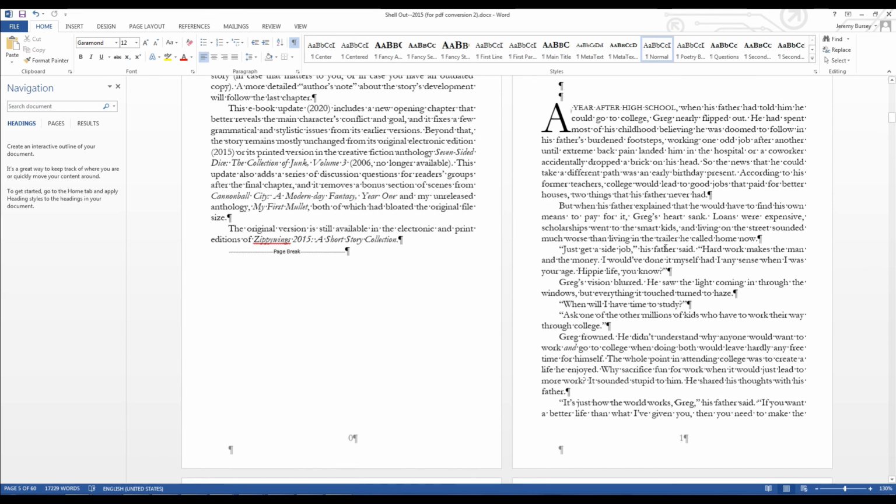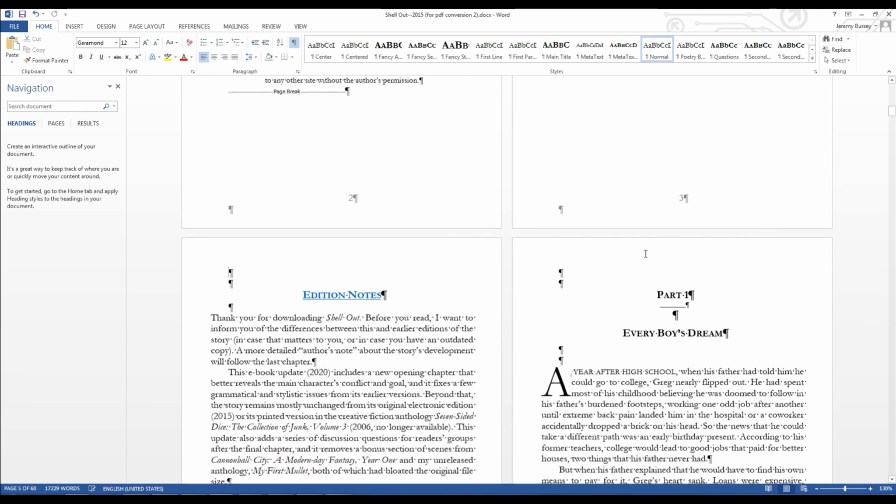Now I'm probably going to leave the back matter alone, because back matter and page counts are usually fine. But if you want to get rid of your back matter page numbers, you would do the same steps that we're going to do with the front matter.